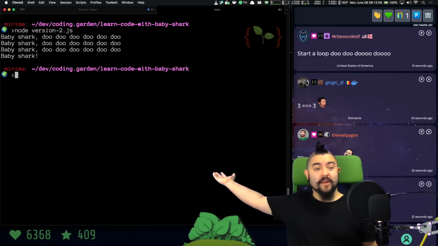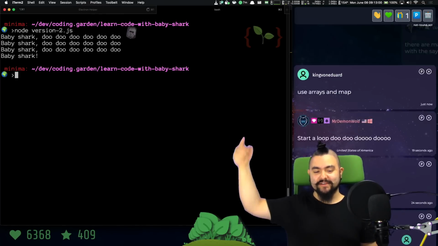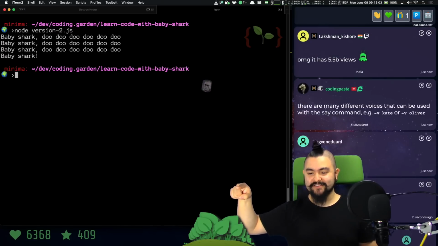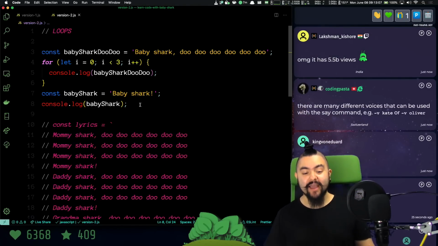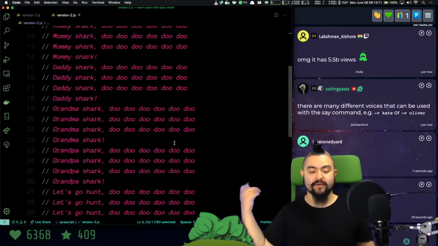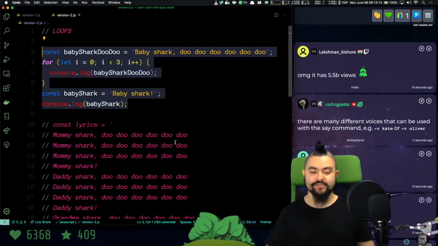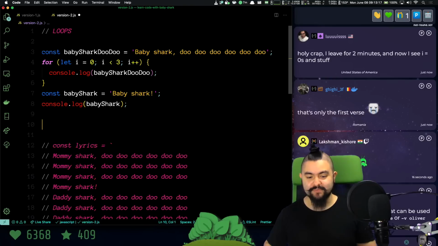There we go, right? So it repeated "baby shark do" 3 times, and then it did "baby shark." That's great. And so what we can do now is we basically just need to repeat this logic for all the other parts of the song. We need mommy shark, daddy shark, grandma shark, all that good stuff. So let's do that. Yeah, it's only the first verse, but it's easy enough.